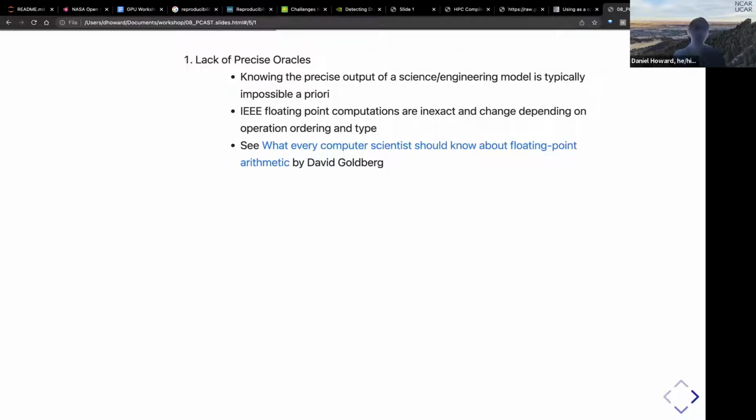So to go over some of those issues that occur within validating and verifying scientific software, basically we lack precise oracles. What I mean by that is that whenever we're doing research in a space where, research is research, we don't necessarily know what the end goal of the output data is going to be. Knowing the precise output of a science or engineering model is typically impossible a priori. Additionally, especially within the engineering space of how computational arithmetic is performed, IEEE floating point computations are inexact and can change depending on operation ordering and type.